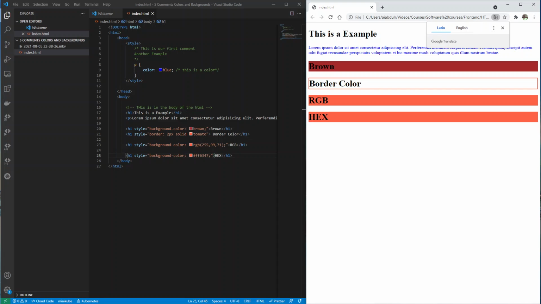Now there is one more RGB variant that we refer to as RGBA, and this is an extension of the RGB color scheme with an alpha channel which specifies the opacity of the color. So it's like the transparency level of the color.